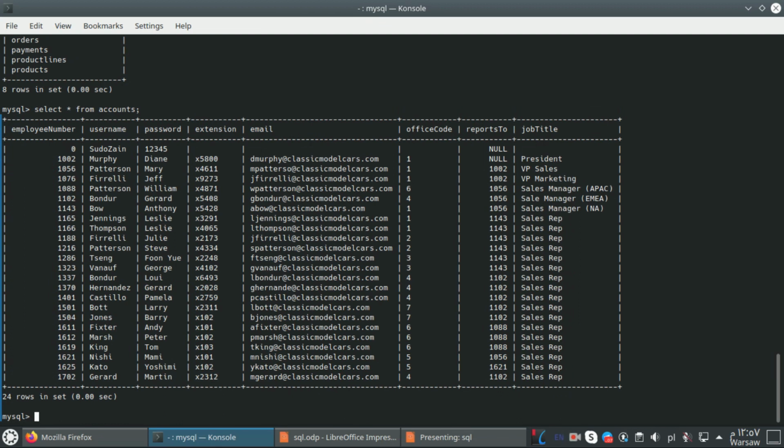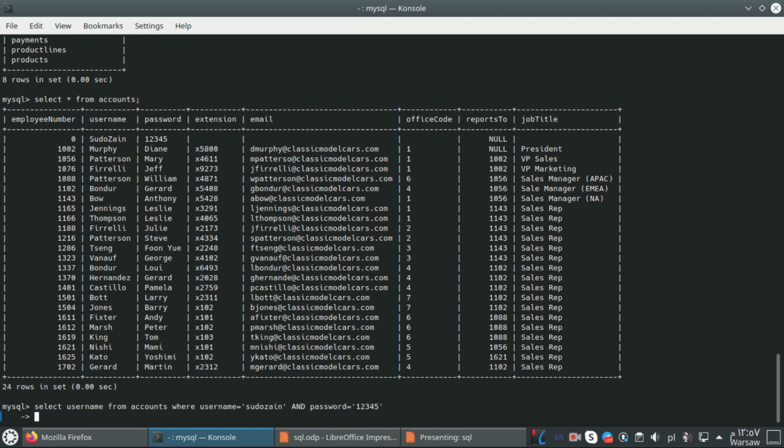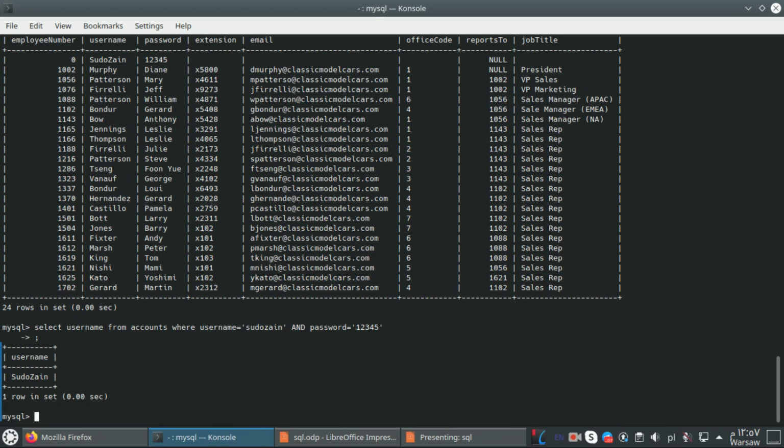Let's deal with some basic operations like and, or. For example, the same command here, I will add to it and password column is 12345 semicolon, and it prints a result. Here we use and, and both of those two conditions must be true. If one of them is false, the whole statement will be false.